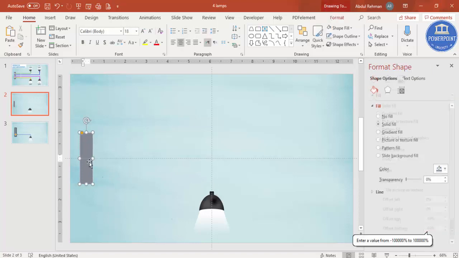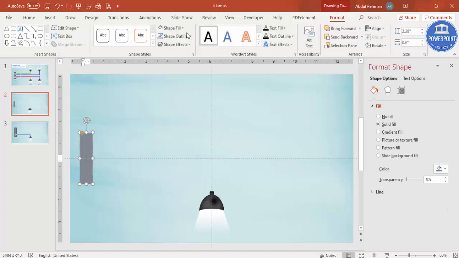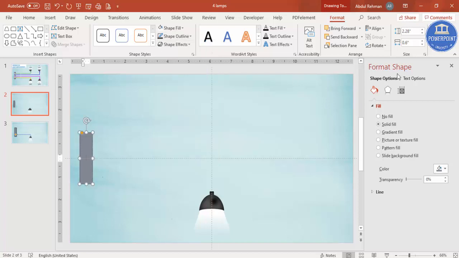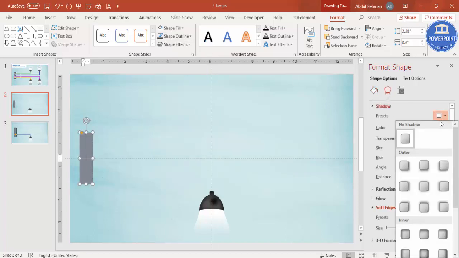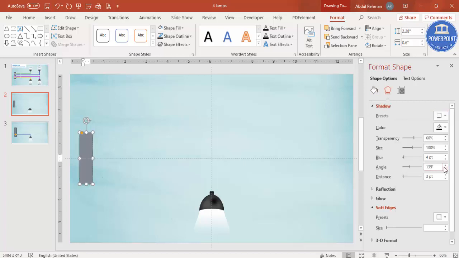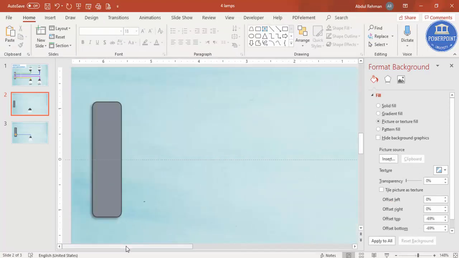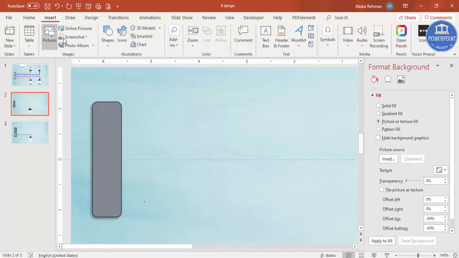So I'm just going to select this, maybe I'll give the shape outline some black color, and then I'm going to give some shadow effect for this. You can see here there's some shadow effect, and let me just zoom in, and I'm going to use the cable, the wire.